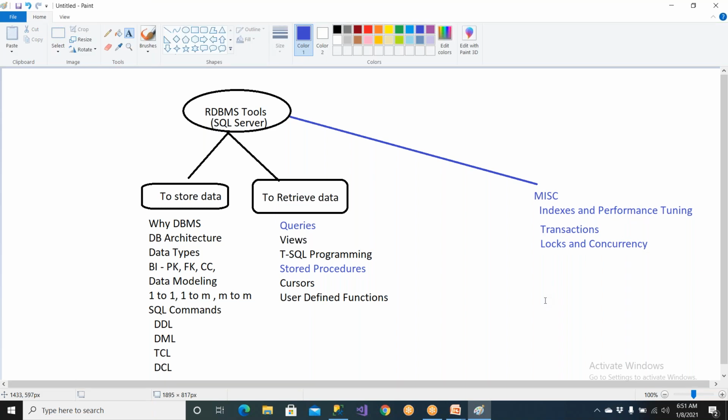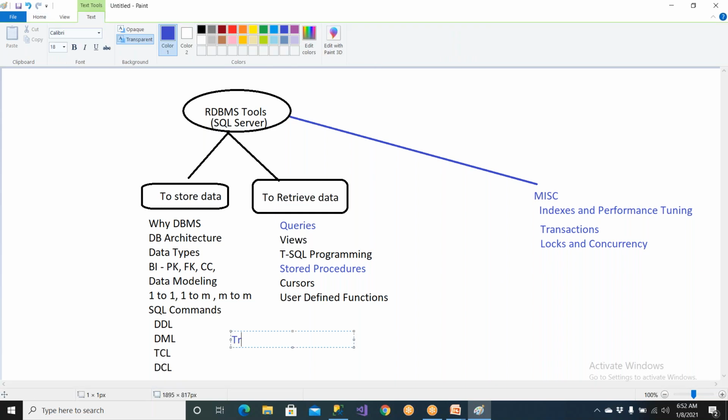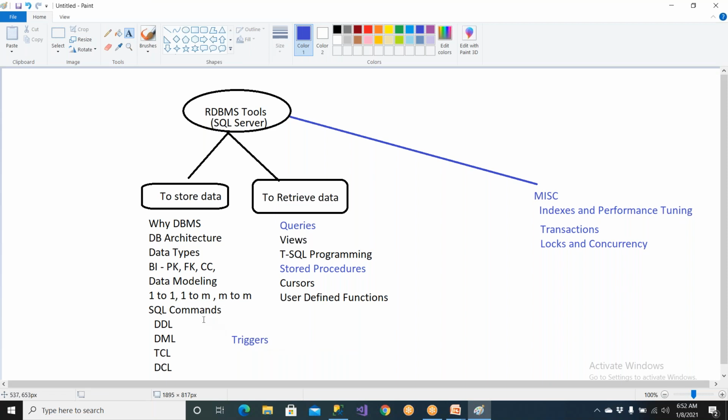And for complex validations, we have one more topic here. That is not to retrieve the data. That topic is called triggers. We have check constraints, right? For simple validations, normally we use check constraints. Then for complex validations, we are going to use triggers. This is also one more important topic that we have to discuss. It will take another 1 month to complete it.